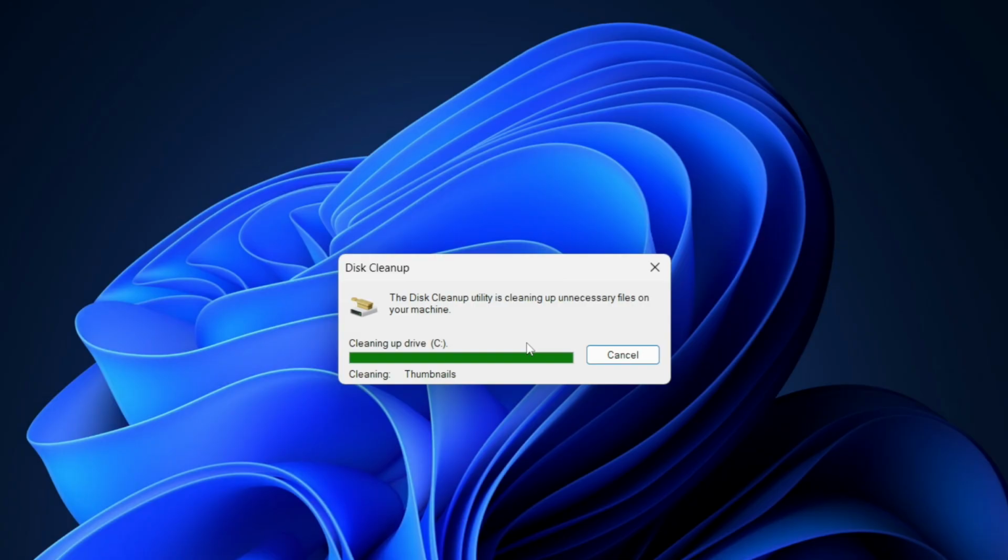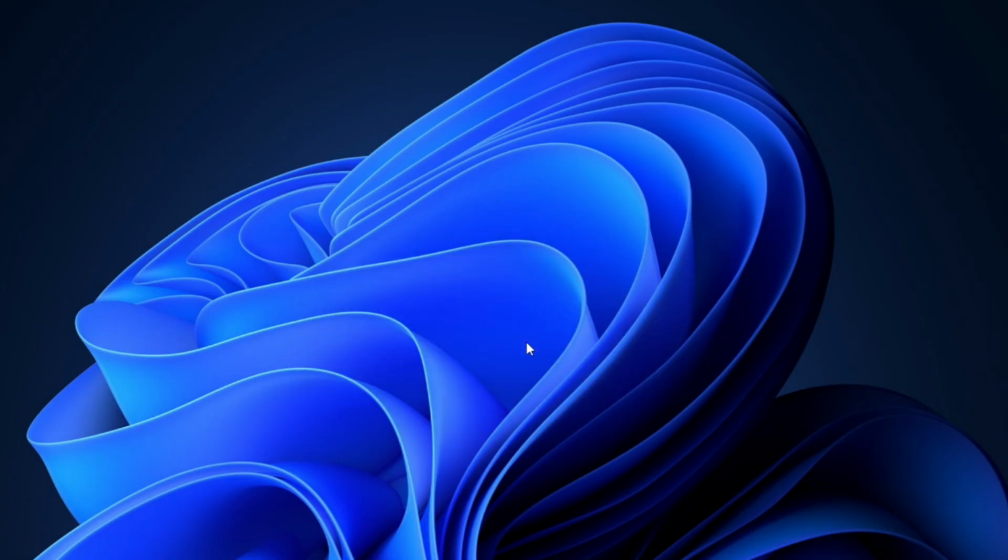Once the process is complete, check your folders to see if the thumbnails are showing again. If the problem is still there, don't worry. Let's move on to the next method.